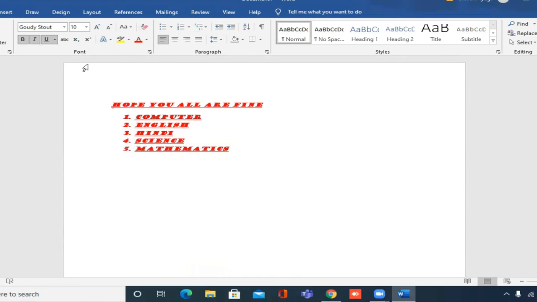Now, I am using Word 2019 right now. If you are using 2010, then you will find the page border option, page color option, and the watermark option in the layout tab. Just please listen to me very carefully. If you are using the Word 2010 version, then you will find these three options in the layout tab. But yes, if you are using 16 or 19, you will find these options under the design tab.